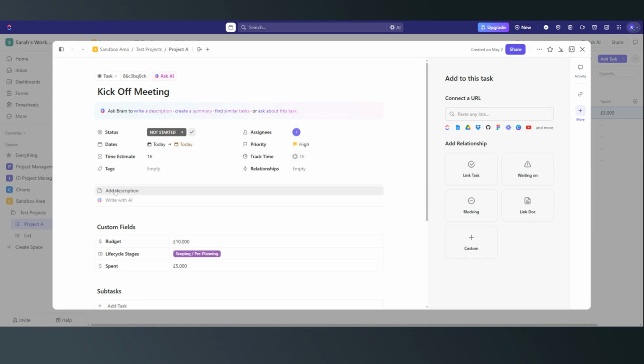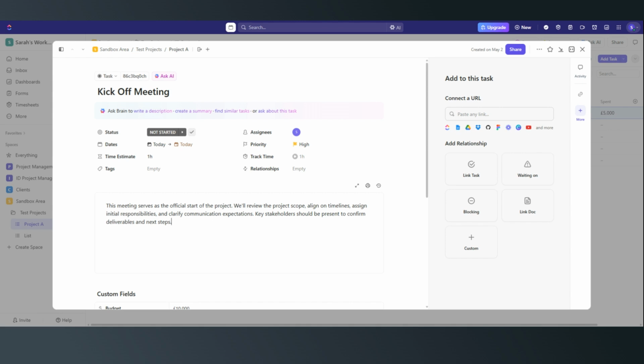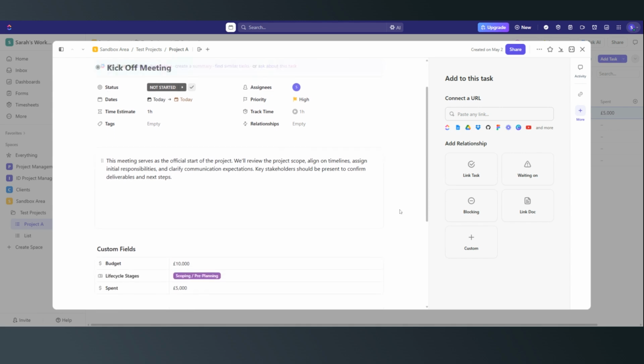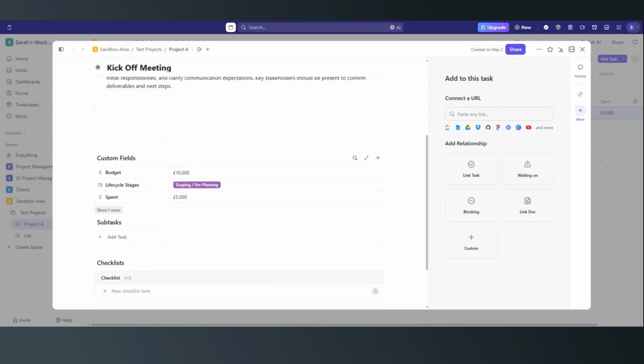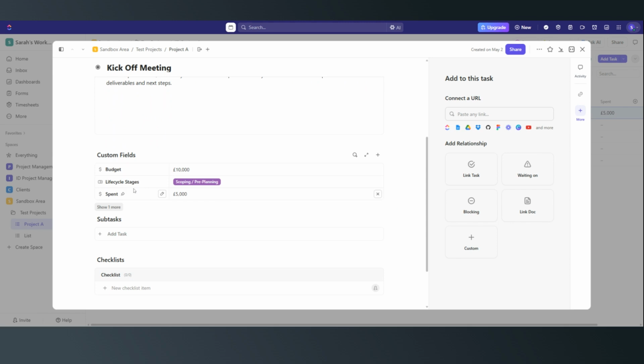We have the description here, which is really helpful to put a bit more information about it. So I'm just going to put a description in here about this kickoff meeting. There we go, I've got my description. And as you scroll down a bit further, here's the custom fields. The custom fields are those additional columns that I added in, where I then tweaked what the names were. Obviously I did the money one, but I called one a budget, I called one spend, and I've called one life cycle stages. So that's what those are there.